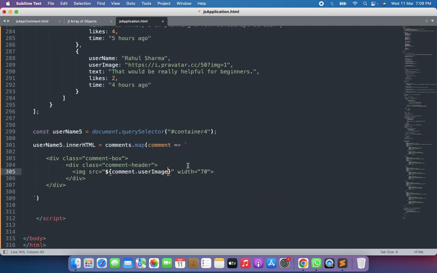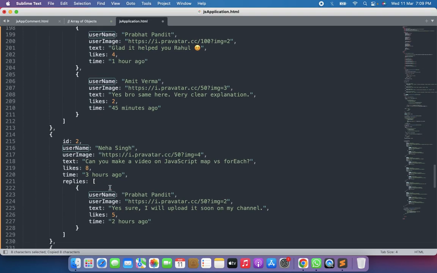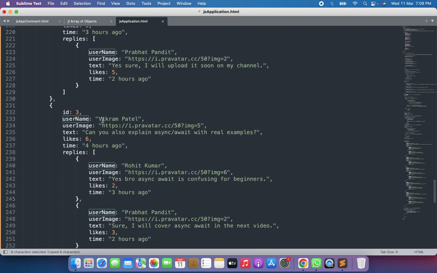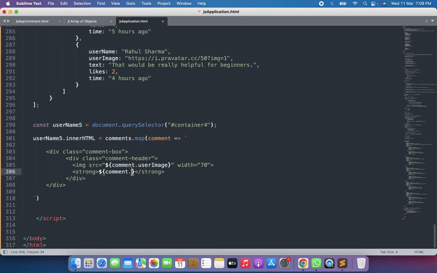This is it. Now below this I'm going to create the strong element. So strong, and close this strong element very quickly. Now I use open and closing curly braces with the dollar sign. Along with the dollar sign I say comment dot username. Here is the username, so copy this username. It will show Rahul, Neha Singh, Vikram Patel, Pooja Kumari, Ankit Singh. Let's paste it here.